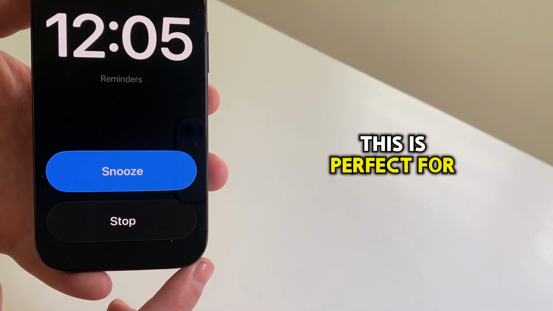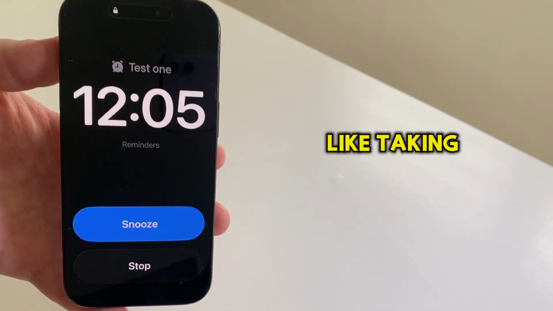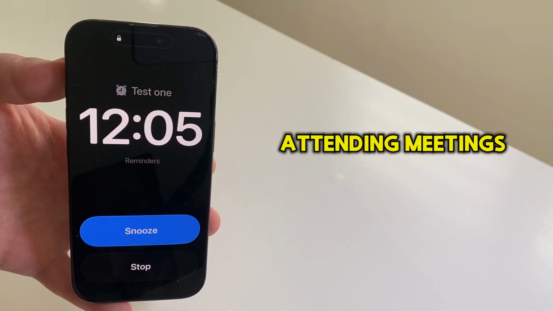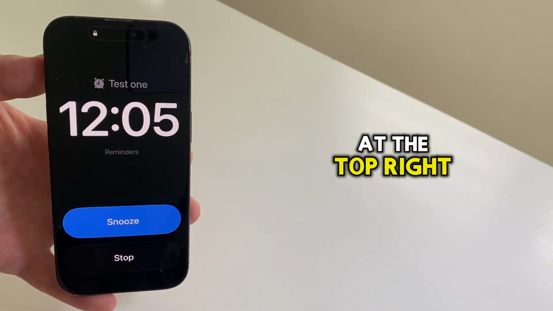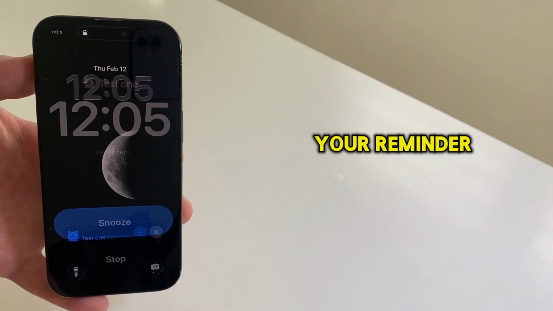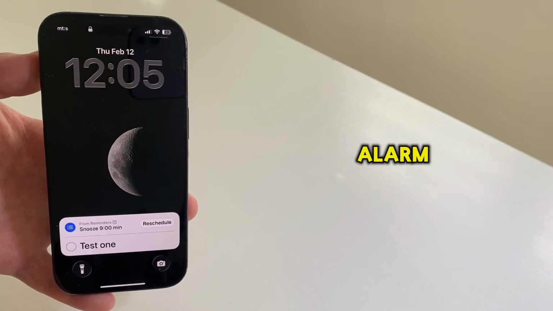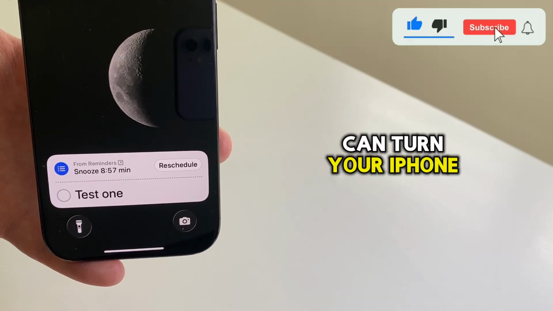This is perfect for important reminders that you absolutely cannot miss, like taking medicine, attending meetings, or waking up on time. Now tap on Add at the top right corner to save this reminder. When the time comes, your reminder will appear as a full-screen alarm that you have to actively dismiss. So that's how you can turn your iPhone reminders into powerful alarms.